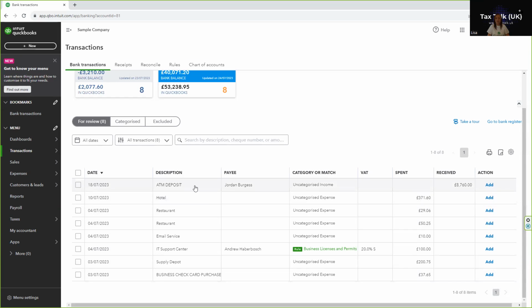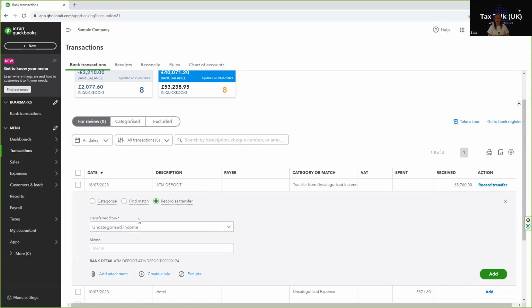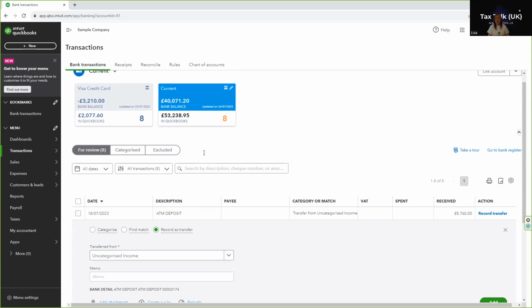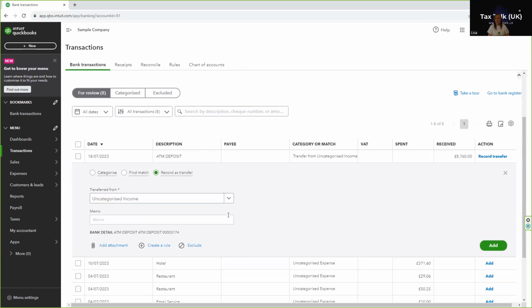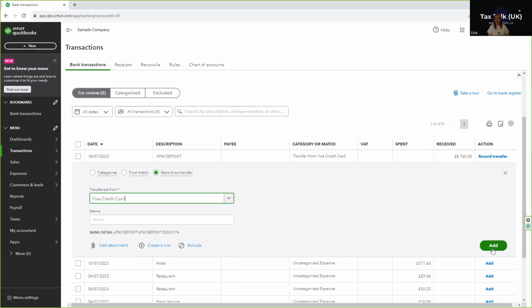So this here, I'm going to say, is a transfer from another account, just to show you how to do that. If we click on the transaction, you can see it's defaulted here to categorize, which it will default to if it hasn't got a suggestion. We do find match, where you remember to look at what invoices or bills we have, but we want to record this as a transfer. It's automatically going to ask you which account it was transferred from, and you can see we're in the current account, and we're going to say this account just because it's already set up. So we click there and we add that.